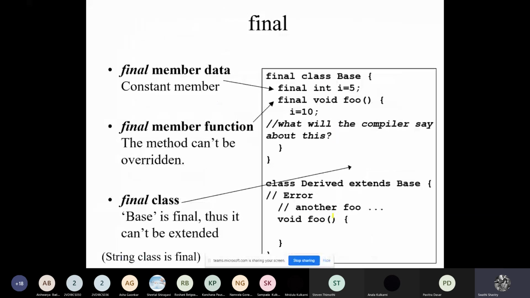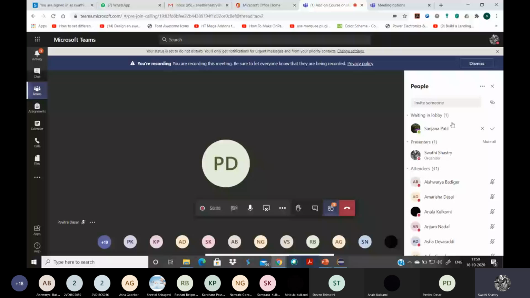I'll just skip this part. There is one more word called final that you should remember. I'm just covering the contents that you have covered in your fourth semester. You can have final as a data member. If any of your data members is final, then that particular value will be set as constant.